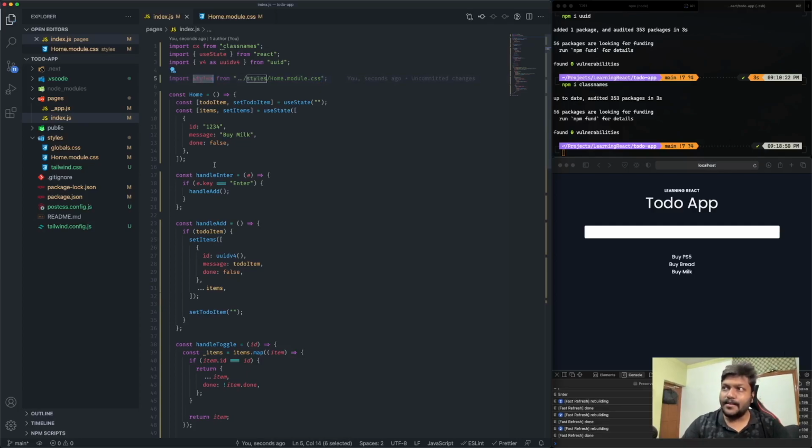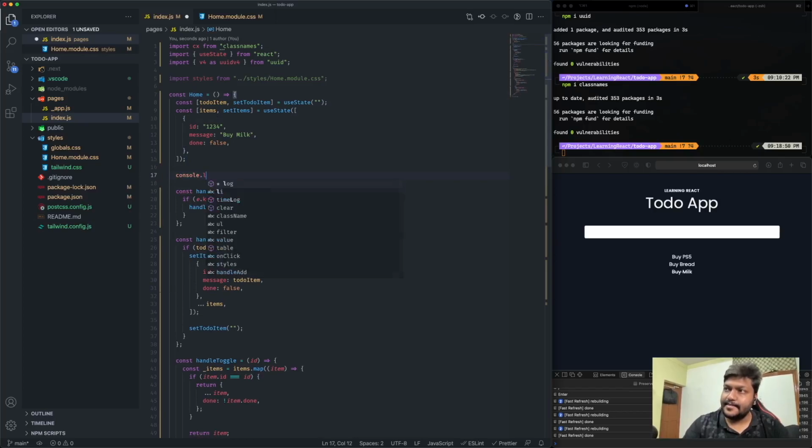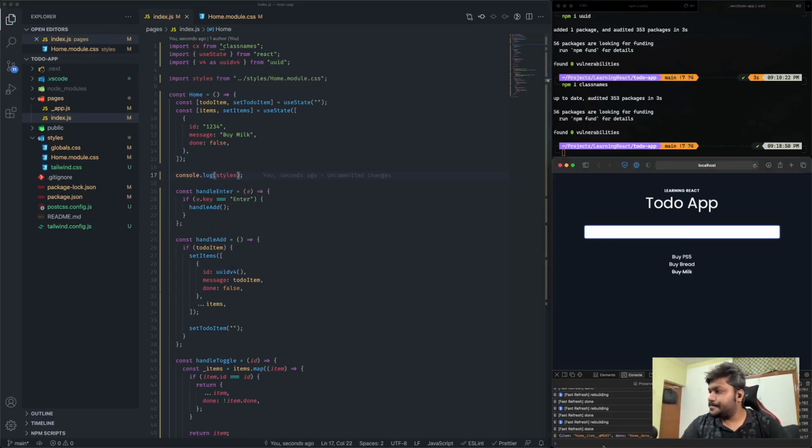So now this is a neat way of getting styles. I'm just going to console log the styles property so I can explain this better. So the styles property basically is an object, with the item property and a done property. So item is going to have a string, and it's a randomized string, home_item__QMB6F. And done has a string of home_done__B3I. I mean, it doesn't matter.